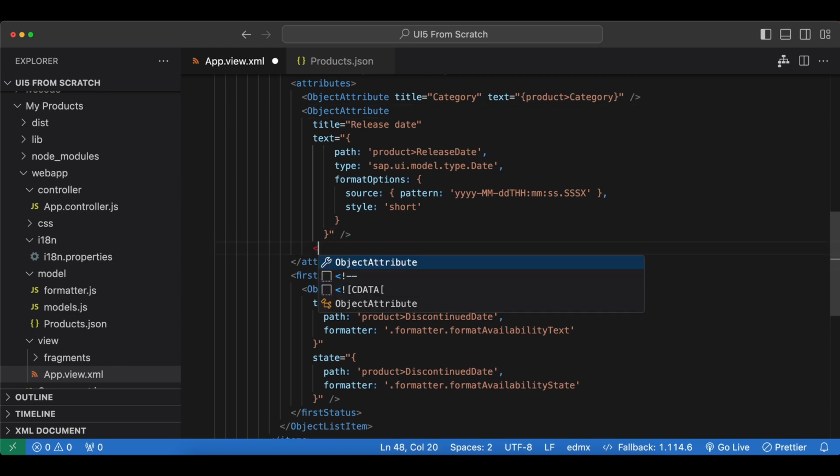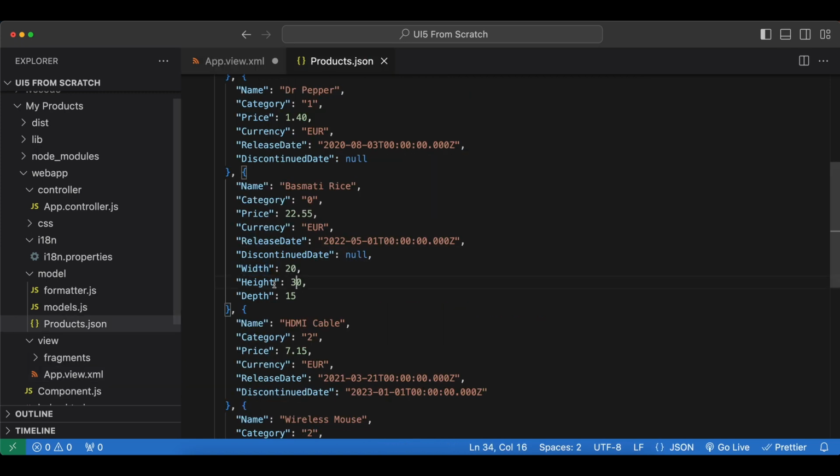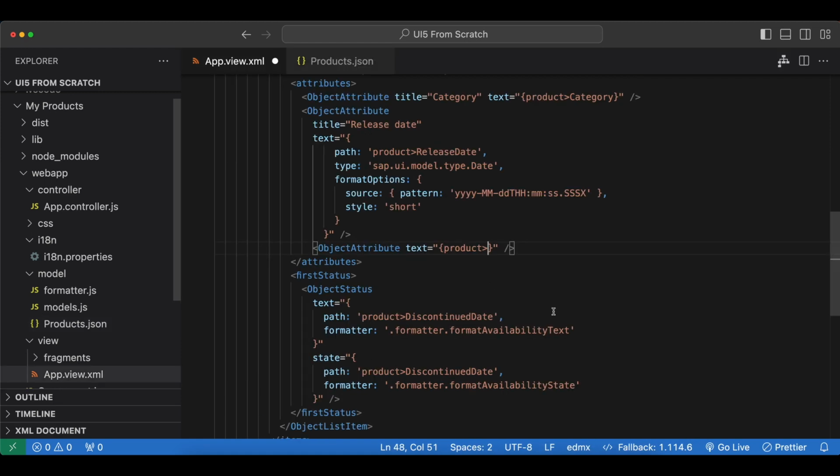Now let's go back to our app view, and under this release date attribute I will add another object attribute. I will skip title and directly add a text here with curly braces again. And first thing I'd like to see here is the width field, so let's copy it. And I don't want to create 3 different object attributes, I just want one.